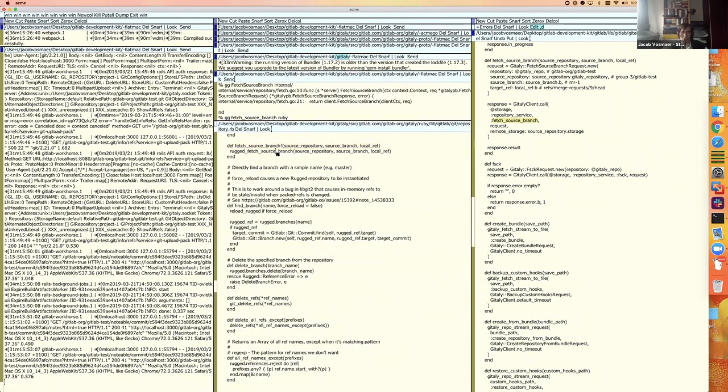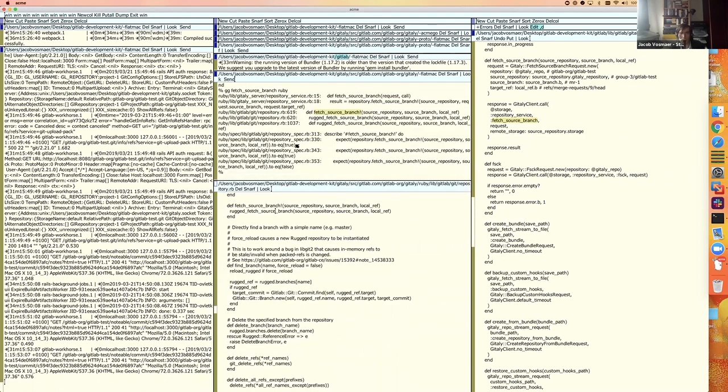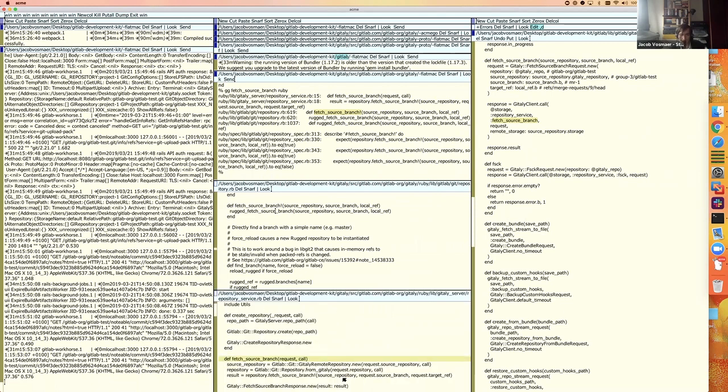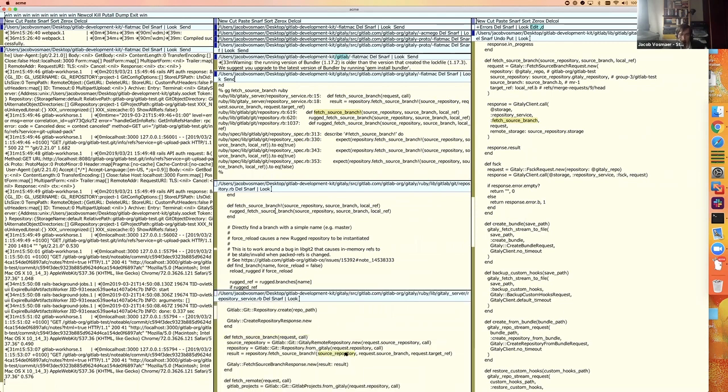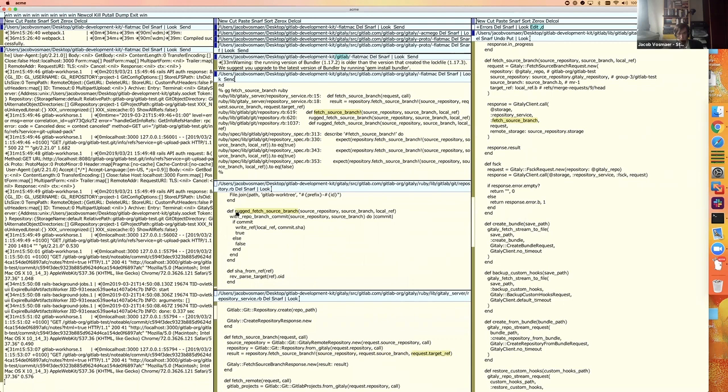Oh, and we get more indirection. Is that really the right method? Let's look again. Yeah, source repository, source branch, ref. Okay. Yes, that's the one, local ref. Okay, that goes into another method, which amusingly I think it actually uses, I'm not sure if this still uses Rugged. So the fact that this is called rugged underscore fetch source branch is just a leftover of the migration project.